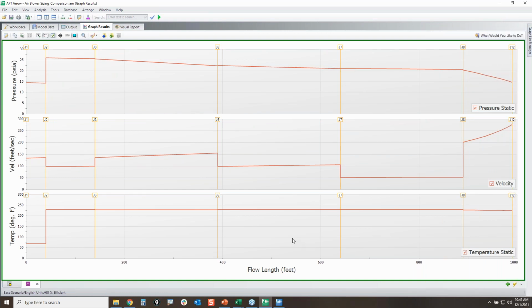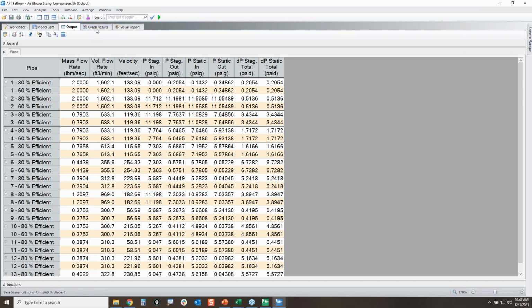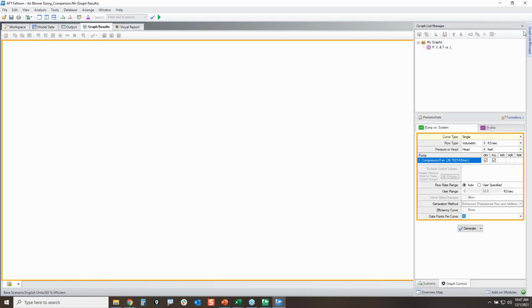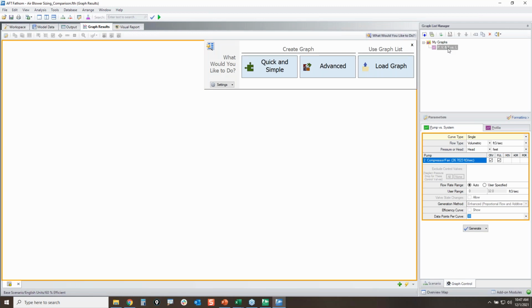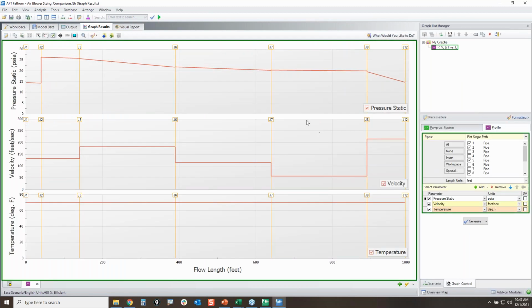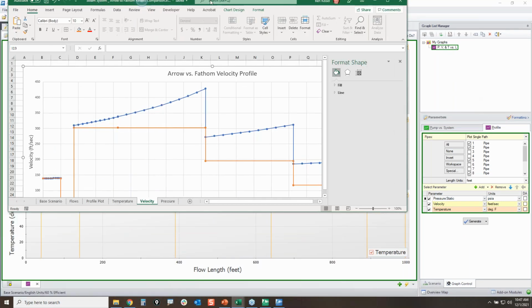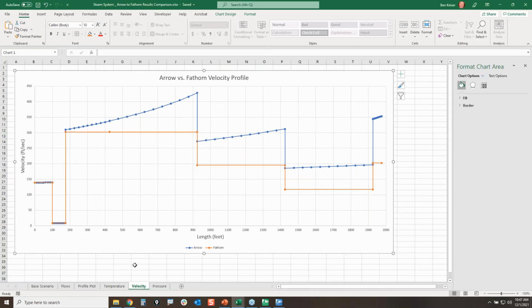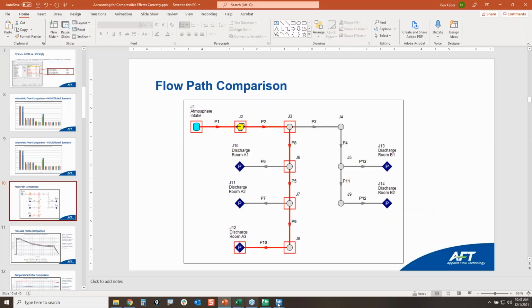So here's what we're getting in Aero. I did the same thing in Fathom, where I created that same graph list item. I'm just trying to plot it. Plot for me, come on. There you go. So there's the Fathom results. I clicked on this button to copy the XY data, and I threw it into my Excel spreadsheet. That's where I have my results. So let's take a look at this.